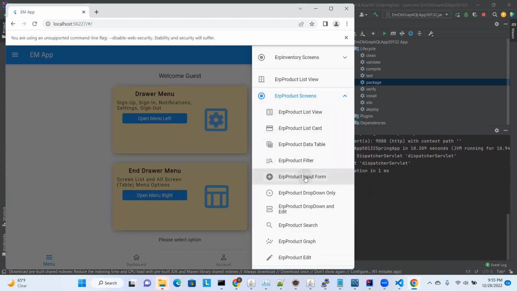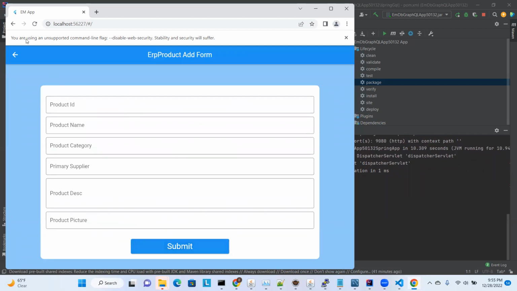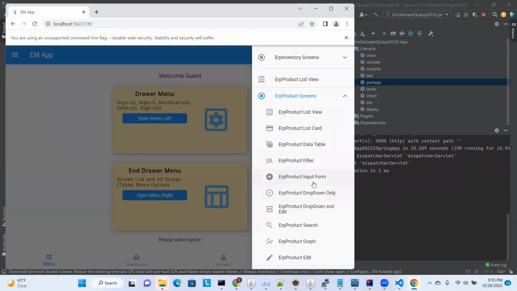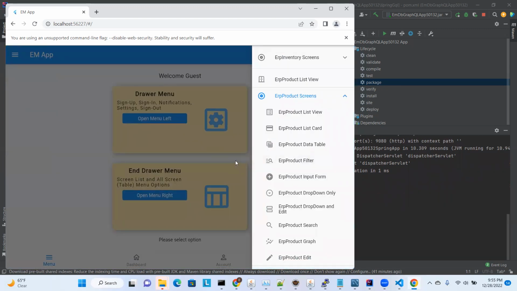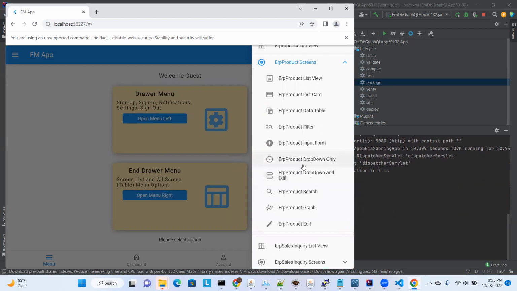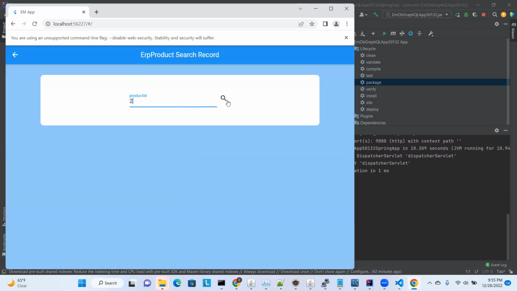So there is also input form. You can fill out the data and submit. Then there is a drop down where we fetch the keys, and this can be used where you have a foreign key or master detail, and you want the data integrity to be enforced by having user select the value only from drop down. Then there is one more screen, drop down and edit, and then there is a search at the record level. Search, so product ID 2 I can search.